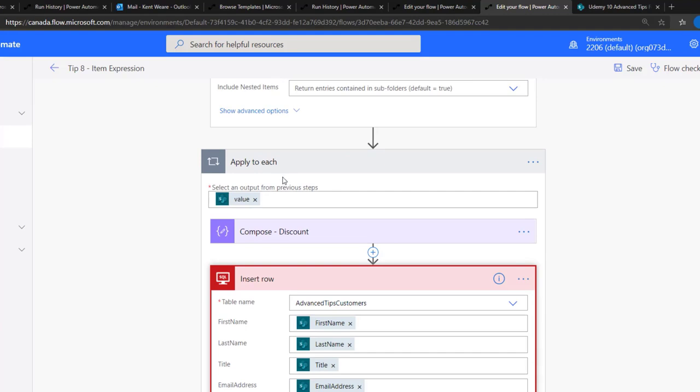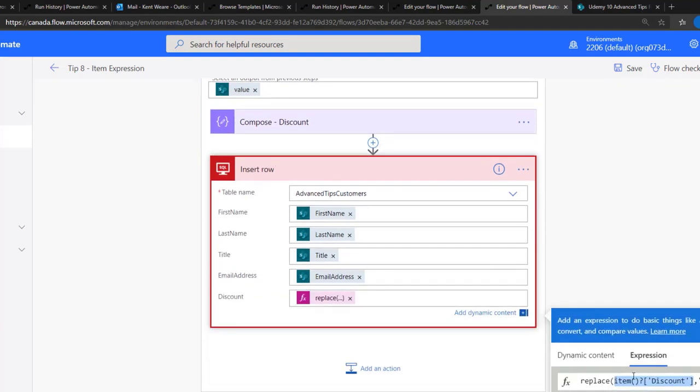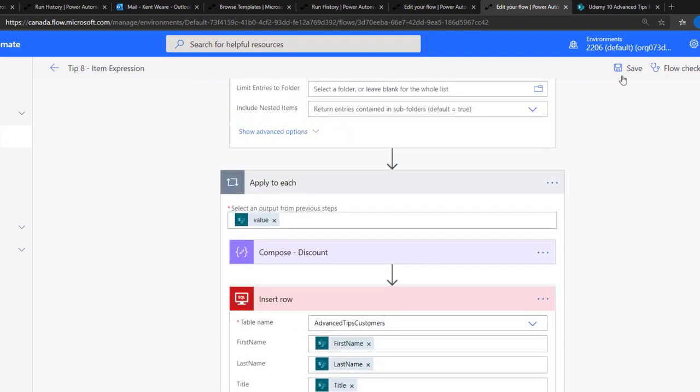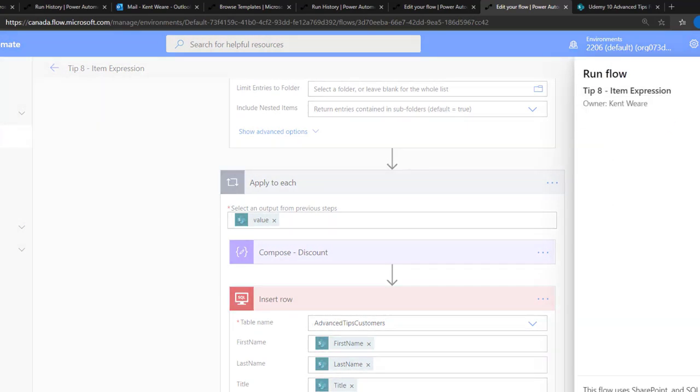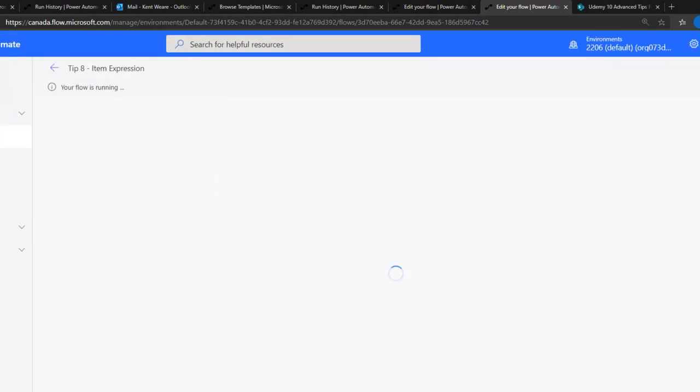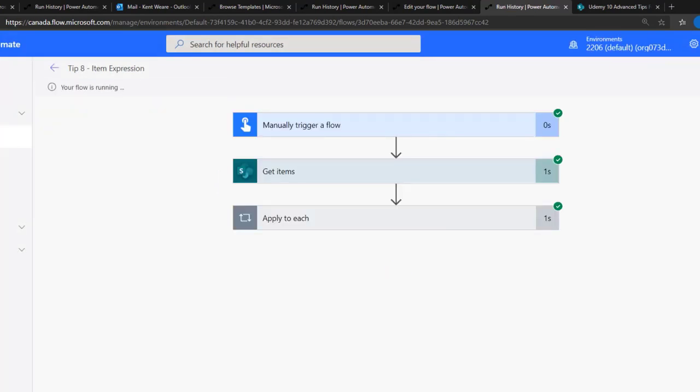Here we've got an apply to each loop. We'll then use this replace item to get rid of the percent sign, and that will allow us to insert the value into the database. Because otherwise, we wouldn't be able to map that field, but we needed to get that piece of data into our database. And so we can go ahead and do so.